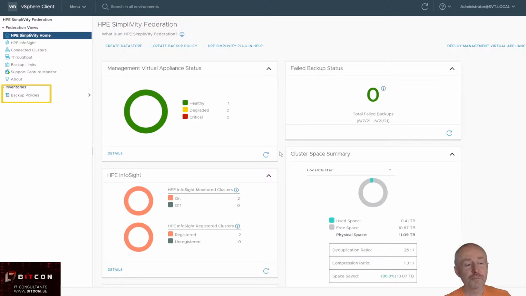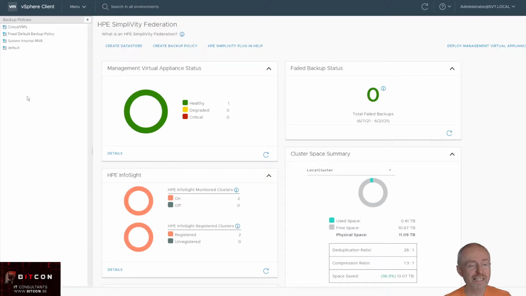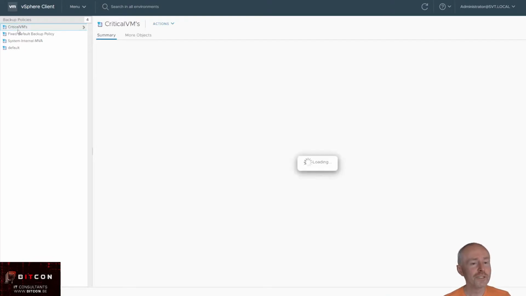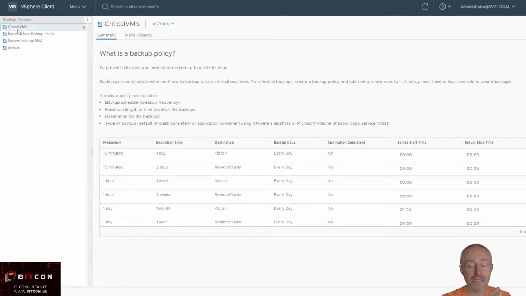Also in the federation page, you can find more information about the backup policies. Backup policies are like backup jobs. And in a backup policy, you define how many copies, how many backups of a virtual machine we're going to make and maintain in this cluster, maybe other clusters, maybe on an external StoreOnce appliance, or maybe even with HPE Cloud Volumes. So this is the place where you're going to define this inside the backup policies in the HPE SimpliVity Federation.